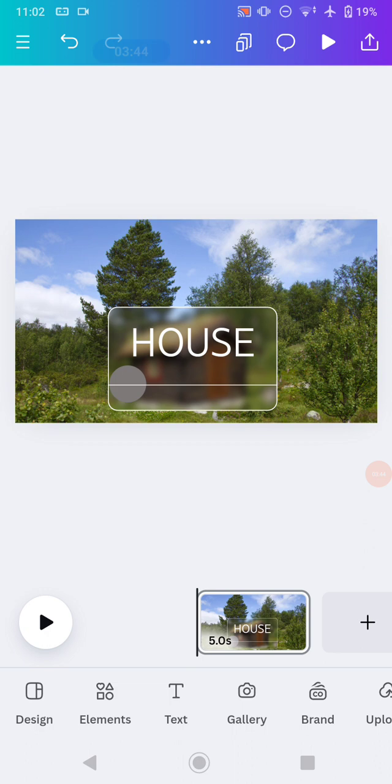That's the way how to add a glassy element or object inside of your image.